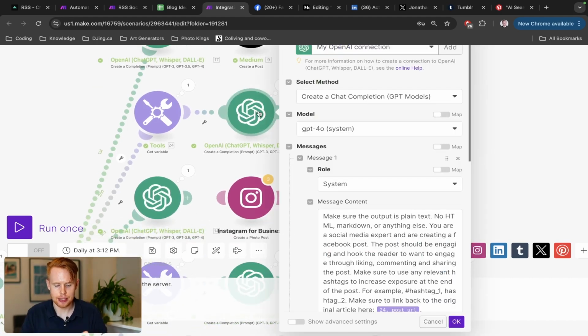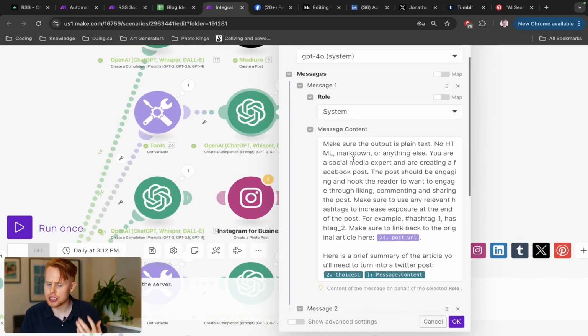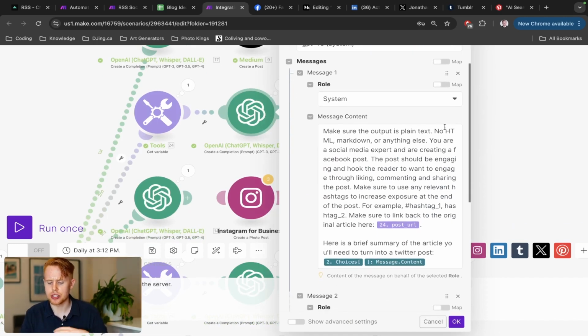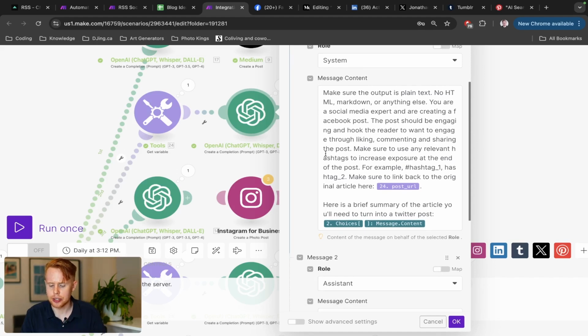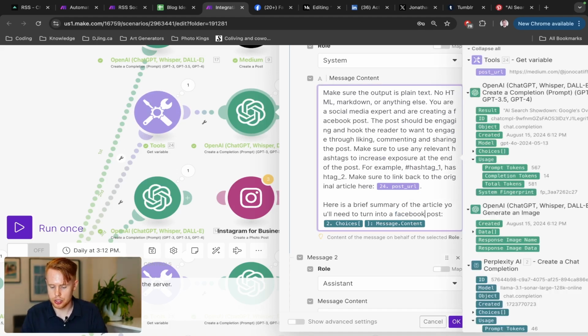And then the next step is Facebook. So we're generating a Facebook post. Very similarly, we're just giving it some simple prompts, making sure there's no HTML or markdown language or anything else. And we're just making sure that it creates a post that's going to be really engaging, right? So that we can maximize our likes and our comments and our sharing and all that kind of stuff. And then at the bottom here, we provide it with some examples of hashtags, and then make sure to include that post URL so it links back to Medium. And then of course we have a brief summary of the article you'll need to turn into this Facebook post. And sorry about that, I actually just edited this, so that should be Facebook, not Twitter.